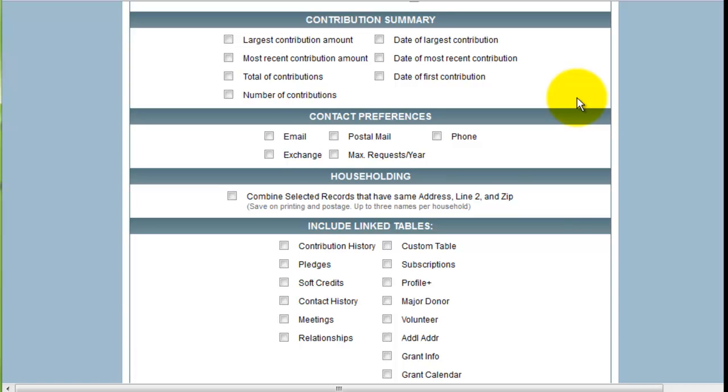There are two features that make the download unique as compared to downloading a member roster. One is that you can household the information, meaning that records that have the same address will be combined. The other is that you can include linked tables. If you ever want to do a full export of the data that is held in your databank, you will want to include the linked tables. All of your tables, including custom tables, can be downloaded using the download tool.